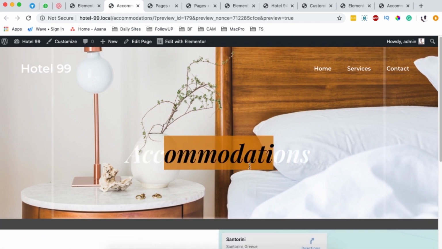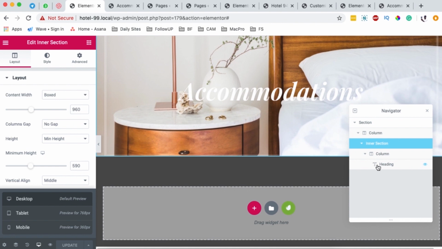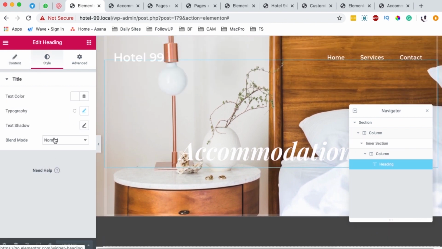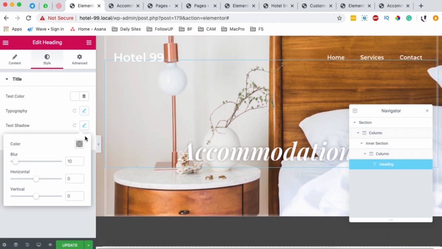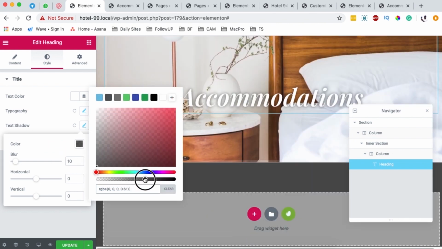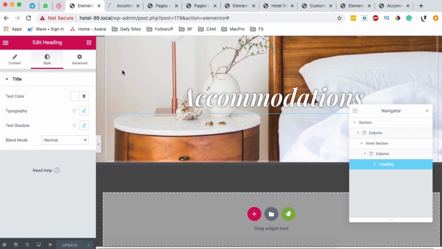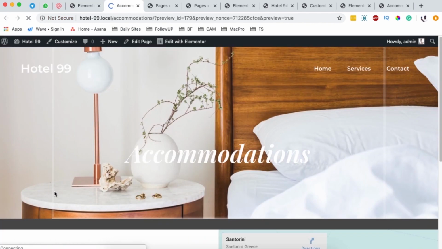Boom, we have our accommodations right here. We can add maybe a small drop shadow so that it stands out. So we come here, select our heading, come to style, and we're going to add a text shadow, something of that sort. We can increase the color opacity, and then we can also make changes to the direction. You can reduce the blur, something of that sort. And we are done. Now when you look at our preview, it looks nice and neat.